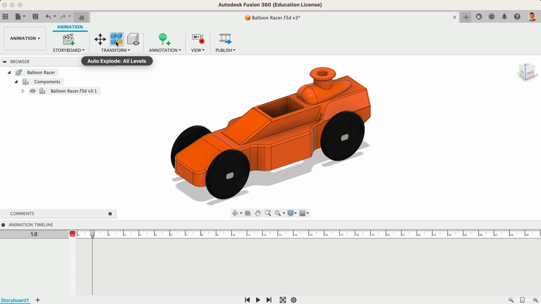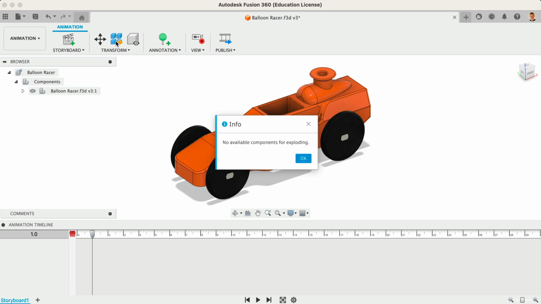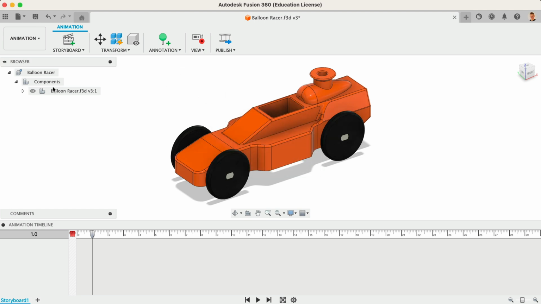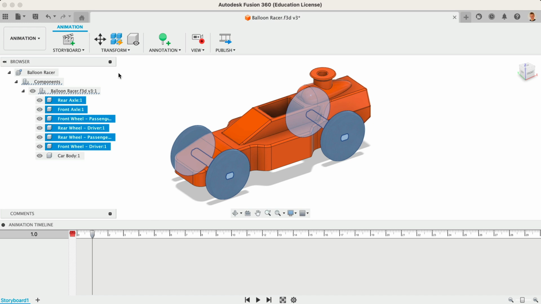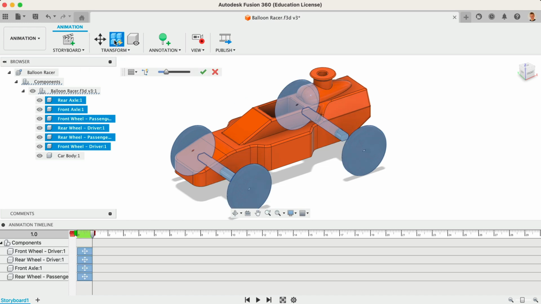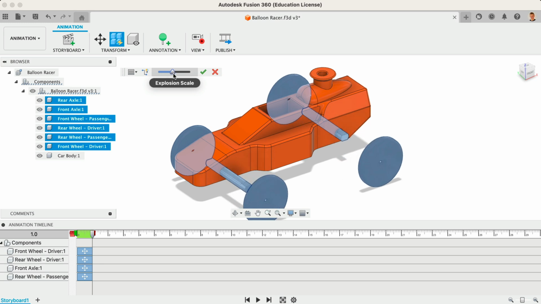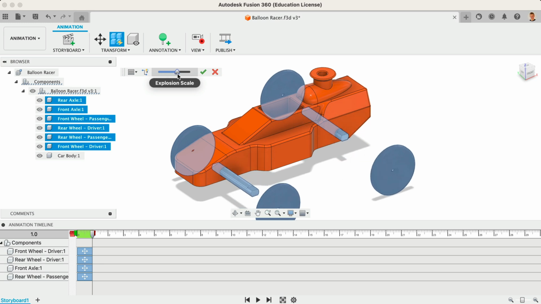Notice we receive a warning that no components are available for exploding. We'll first need to select the desired components. While holding the Shift key, I'll select all components except the car body. We can then activate the Auto Explode feature. Notice that the explosion scale slider allows us to refine how far away the parts end up. After selecting the green check mark, we can press the play button at the bottom to test the exploded view.